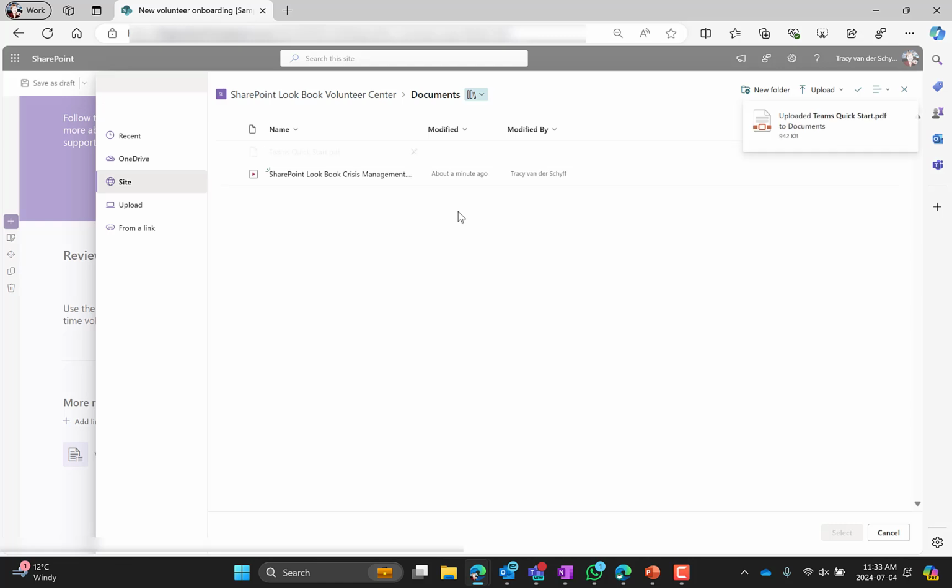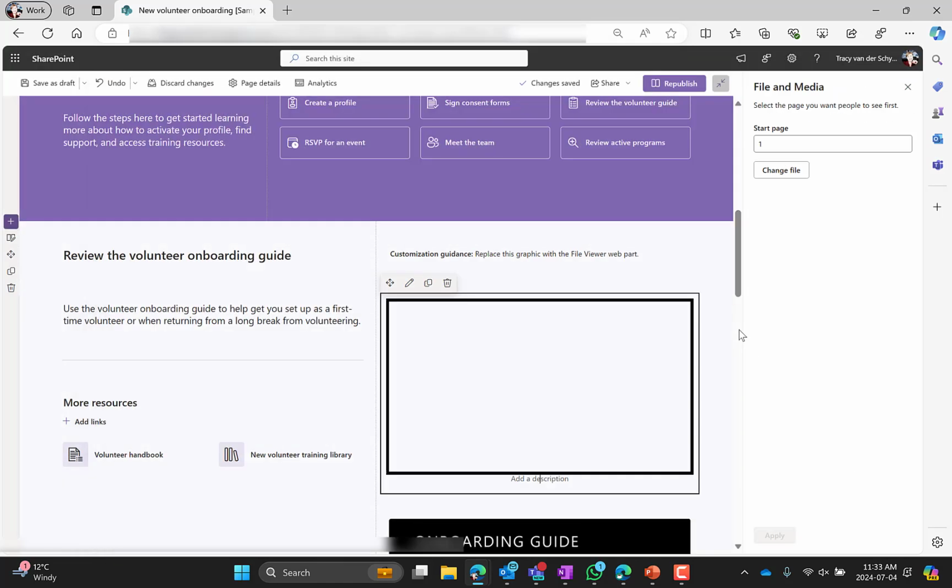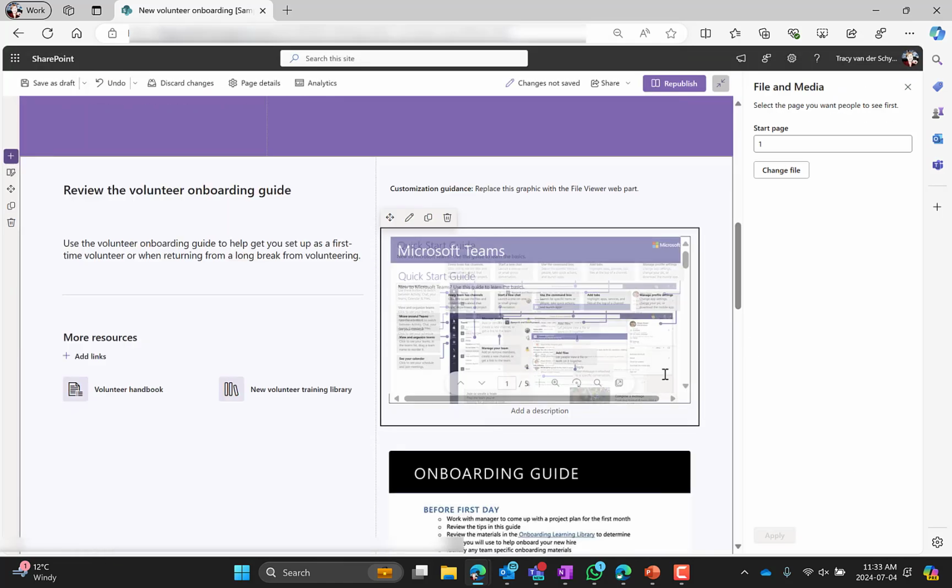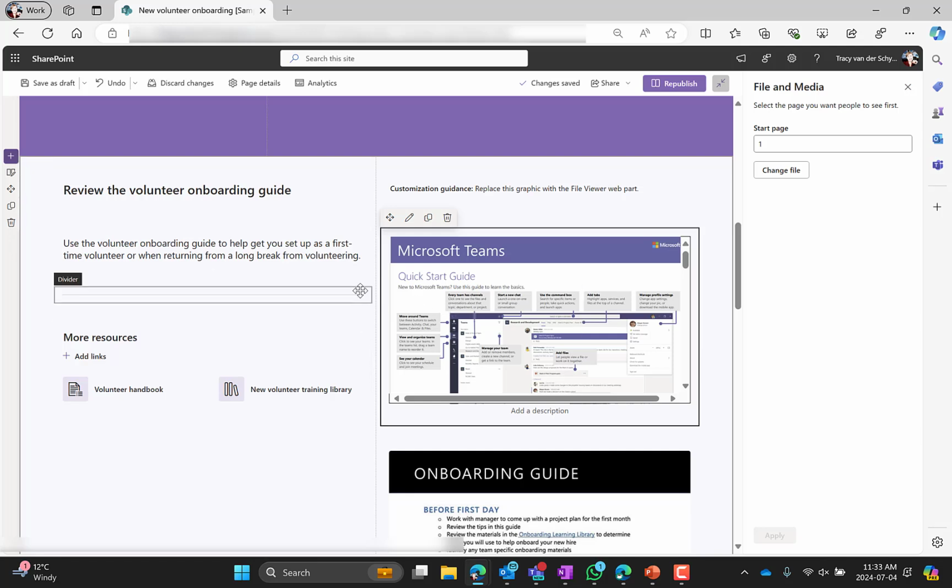So let's just wait for the upload. There we go. So if you want to show a document on a page, check how cool that is. You can show any documents like Word, Excel, PowerPoint, and PDFs. I prefer to use the PDFs, but hey, it's up to your own ideas around that.